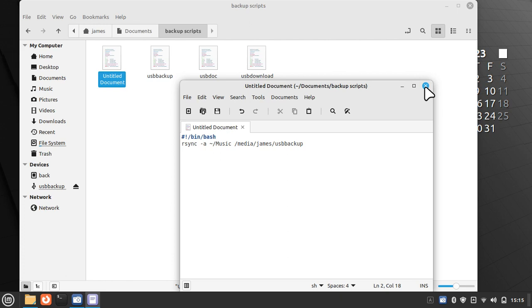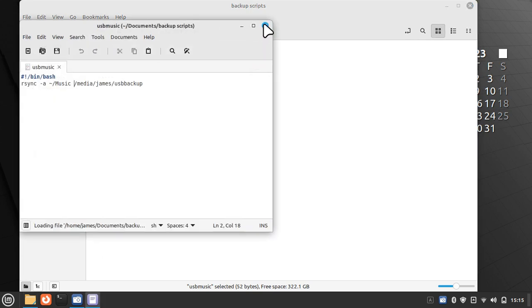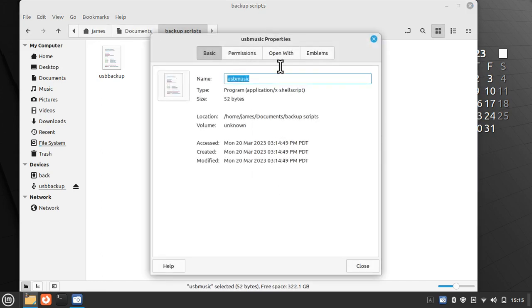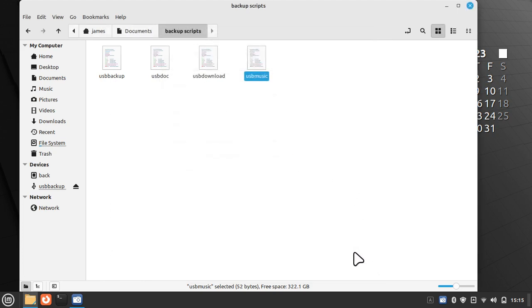All right, now I'm going to close that and rename this file. So we're going to call this USB music, right? This has no title right now, it's untitled. So we'll say USB music. You can call it whatever you want. You need to do one more thing before running this, because if you double click on that, it's just going to open in a text editor, because it's not executable right now. Right click, properties, permissions, allow to be executed as a program. Now it's ready to go.